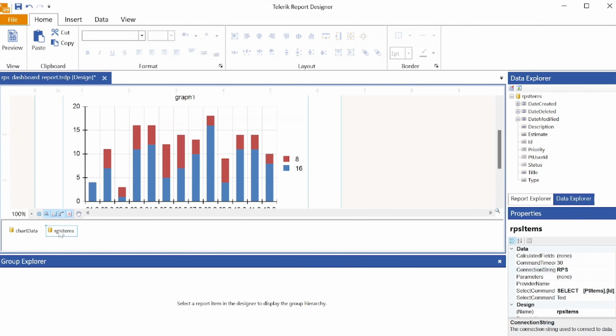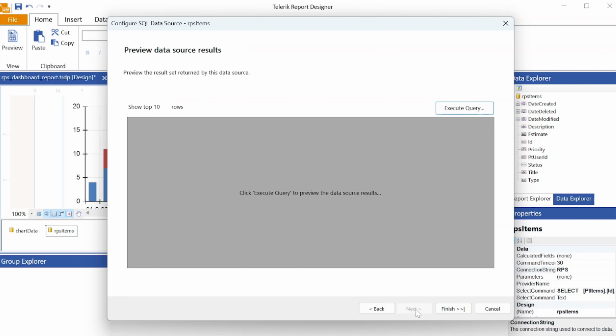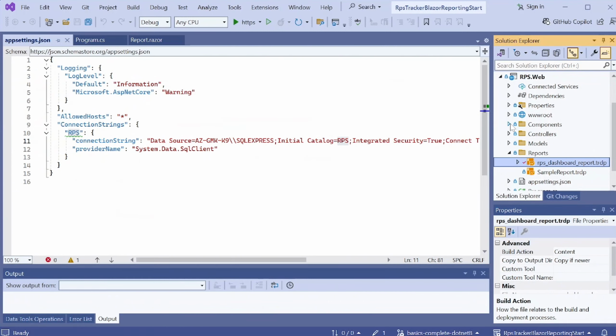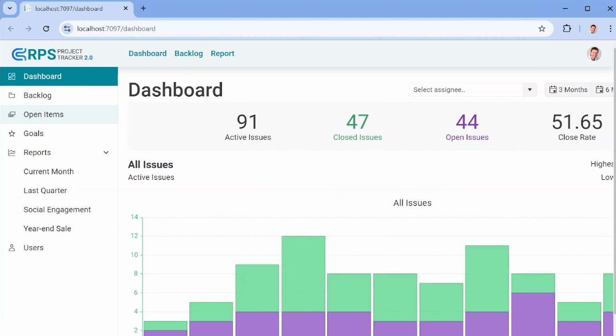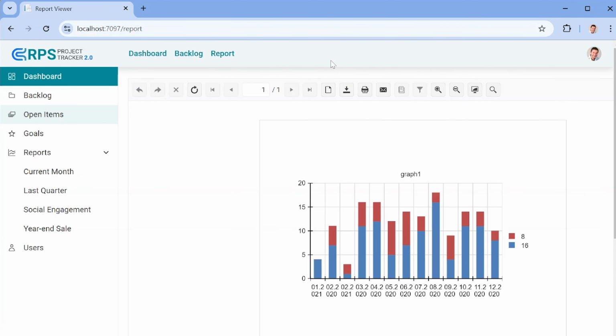Also select your RPS items data source and make sure you're also pointing to the same data connection, and you can click through and make sure you're getting data here as well. After you reconfigure your data connection, your graph should look something like this. Make sure you save your report and then go back to Visual Studio and run your project. The RPS Tracker web application should open up, and when you navigate to the report page, you should see the report load and show up here just like this. If it doesn't, there might be something wrong with your connection strings or connection settings, so make sure you've reviewed the previous chapters. This is going to be the starting point of this chapter.